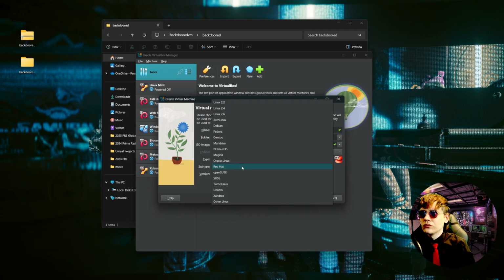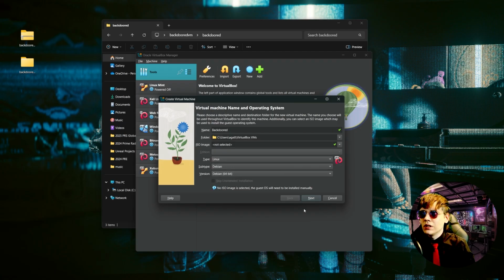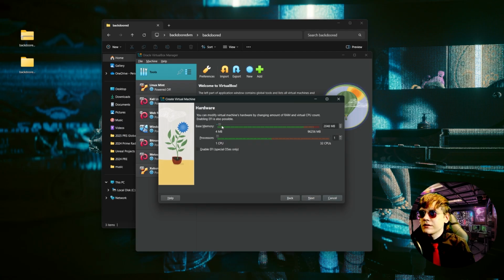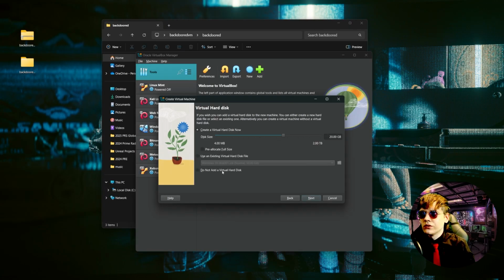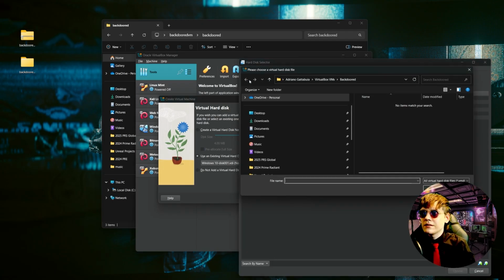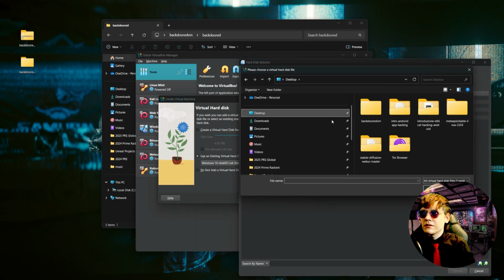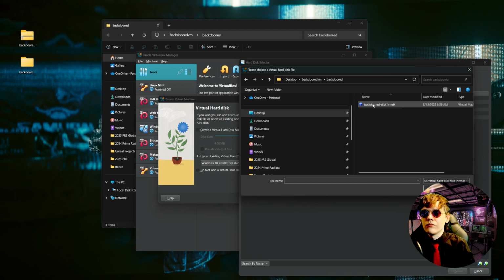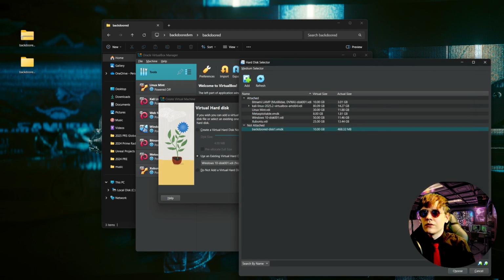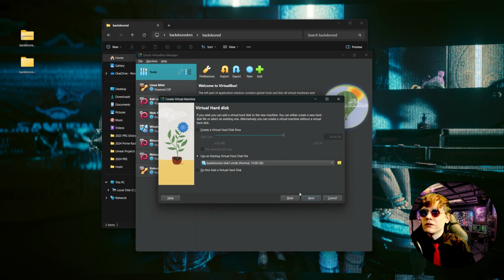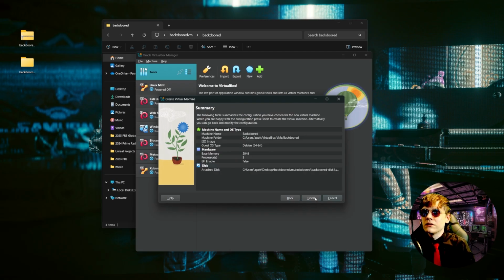Backdoored. Linux Debian. Click on next. Doesn't need much. Use an existing virtual hard disk file. Click on add. Desktop. Choose, next, finish.